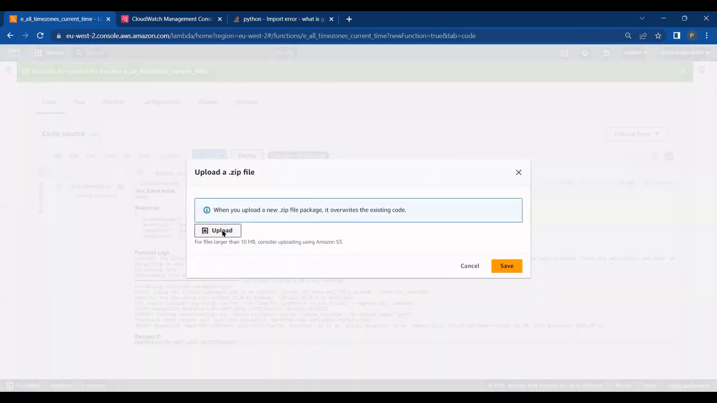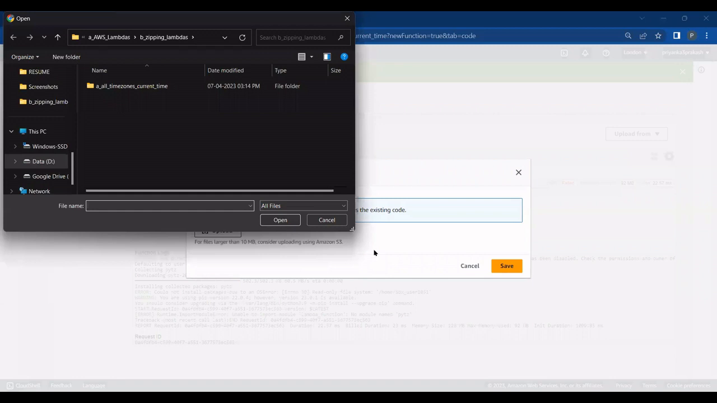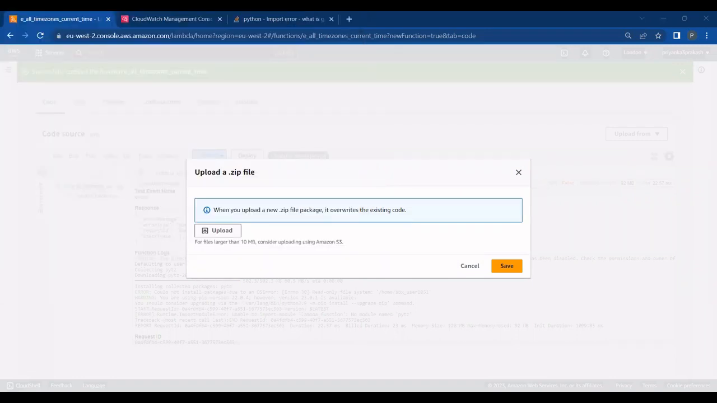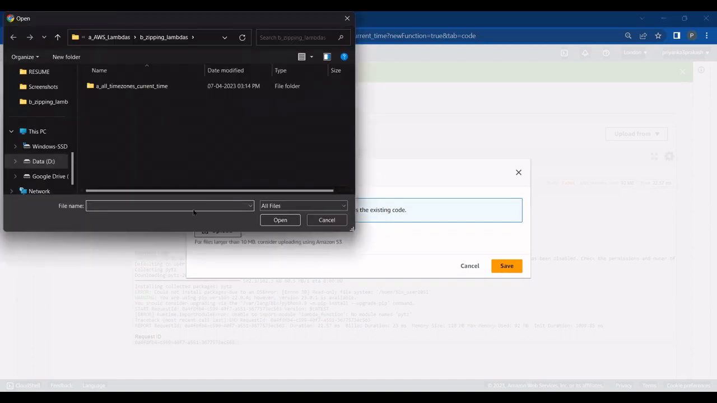I need to navigate to the directory where my files are right now. I need to first copy the path of this and upload it. I need to choose the directory.